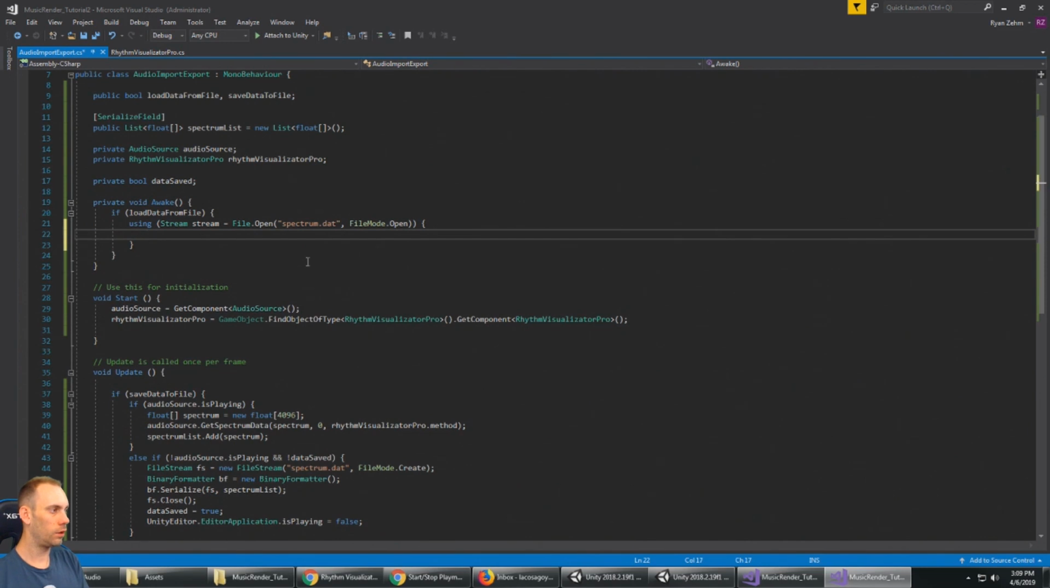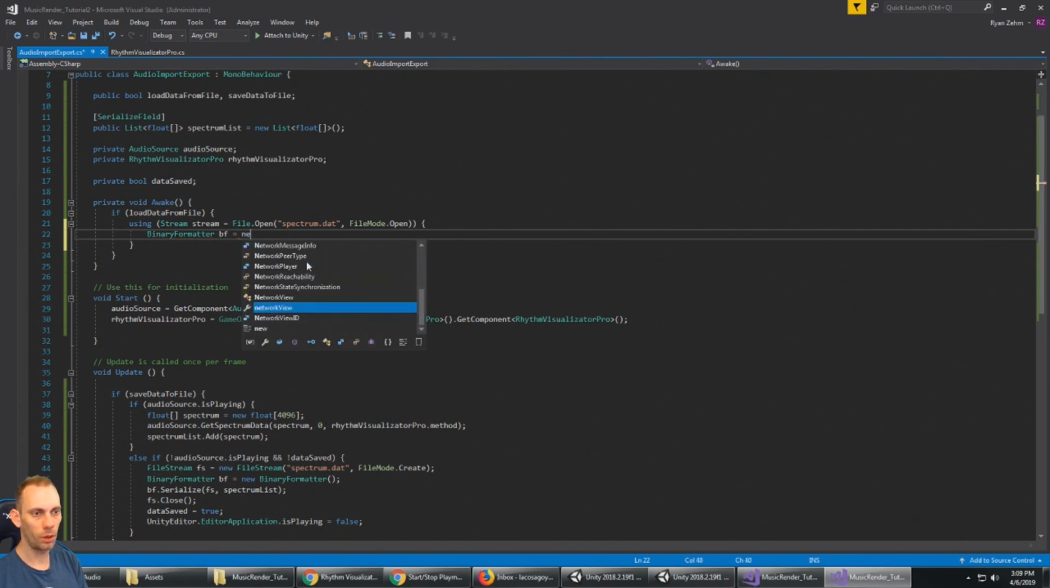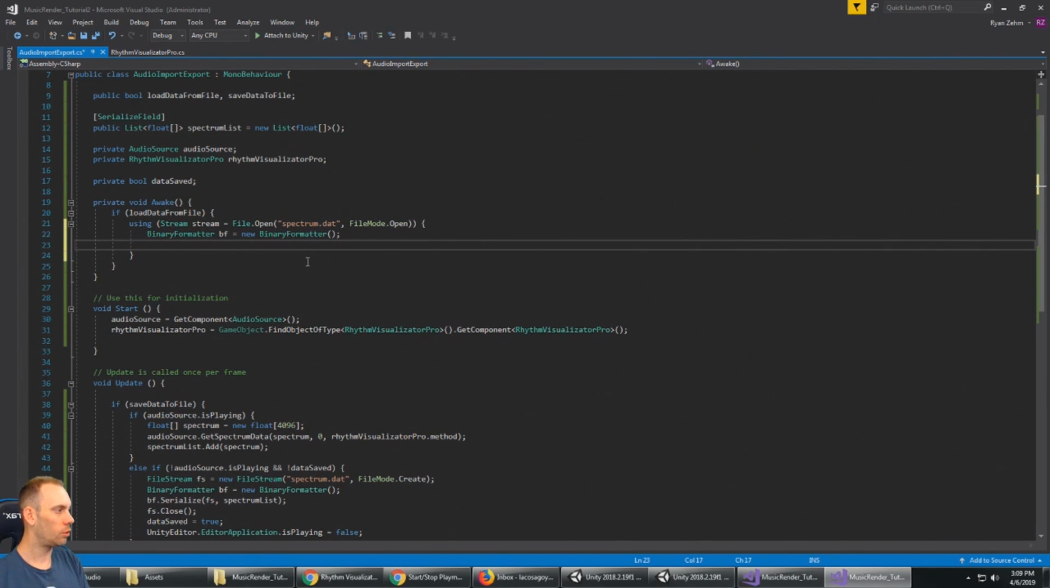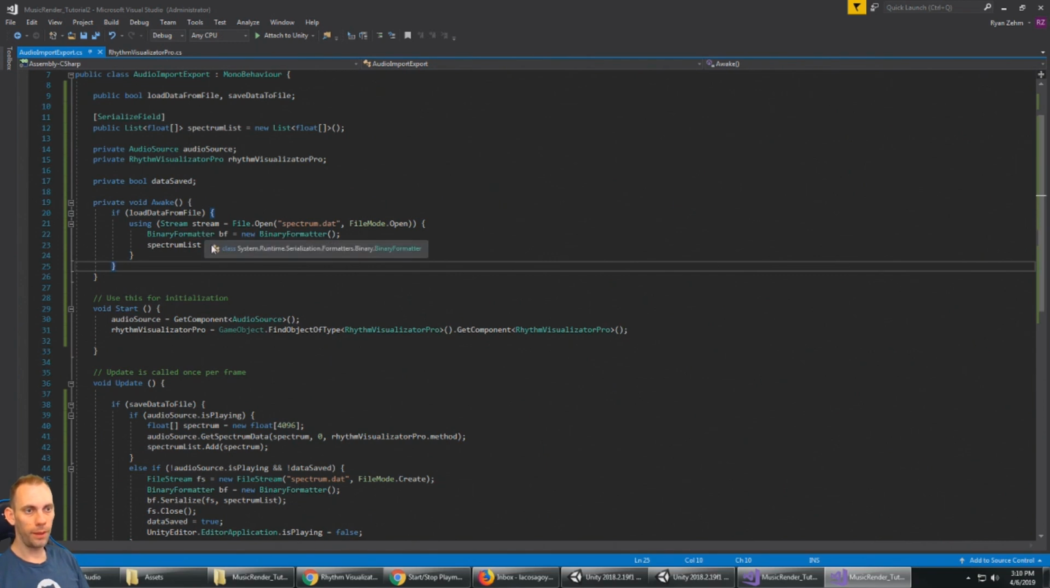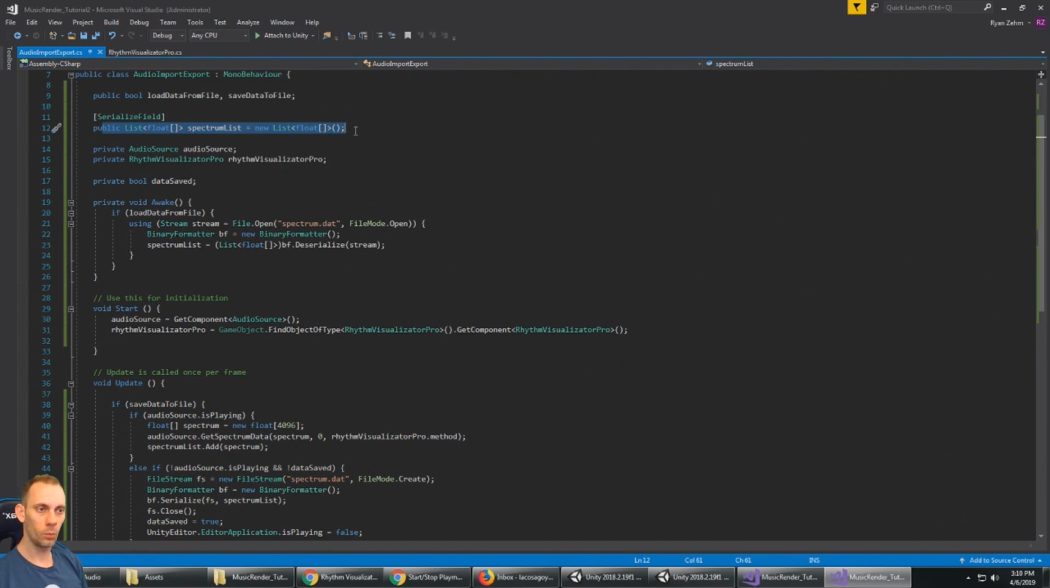All right. We're also going to need a binary formatter bf, and that's going to be equal to a new BinaryFormatter. And then we're going to say spectrum list. So this list we're going to populate from the binary formatter. That's going to be equal to List of float arrays and binaryFormatter.Deserialize the stream. All right, so now that should read our file and repopulate this list, spectrum list, with all of the spectrum data. And now Rhythm Visualizer Pro can pull from this list of float arrays instead of the audio source.